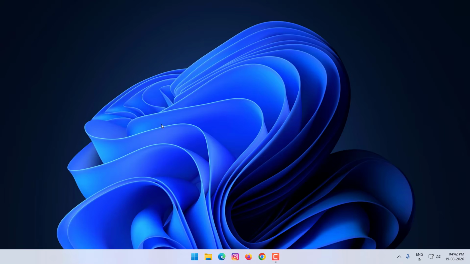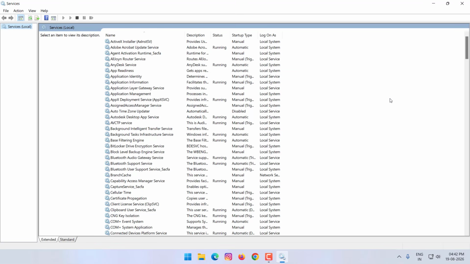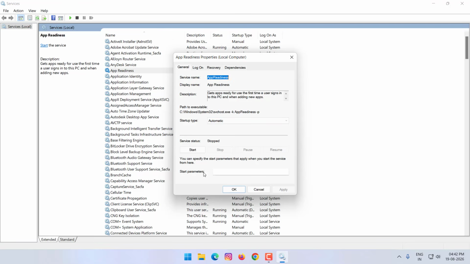First of all, you have to go to services. In this, you search for app readiness, right click on this, click on properties, select automatic on startup type, then click on start, click on OK.